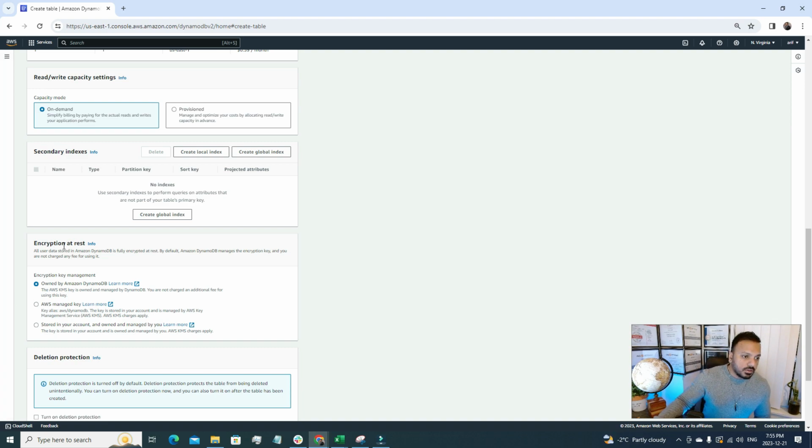Then the next option is encryption at rest. It's a crucial part. That means even when your data is in the DynamoDB storage, it will be in encrypted format. It's one of the requirements for different compliances to enable encryption at rest for a table. It's true for NoSQL databases, and also for SQL or relational databases too.